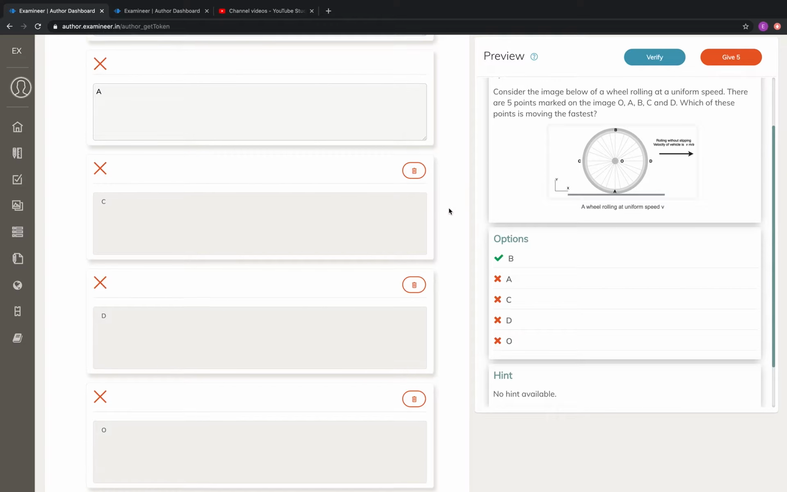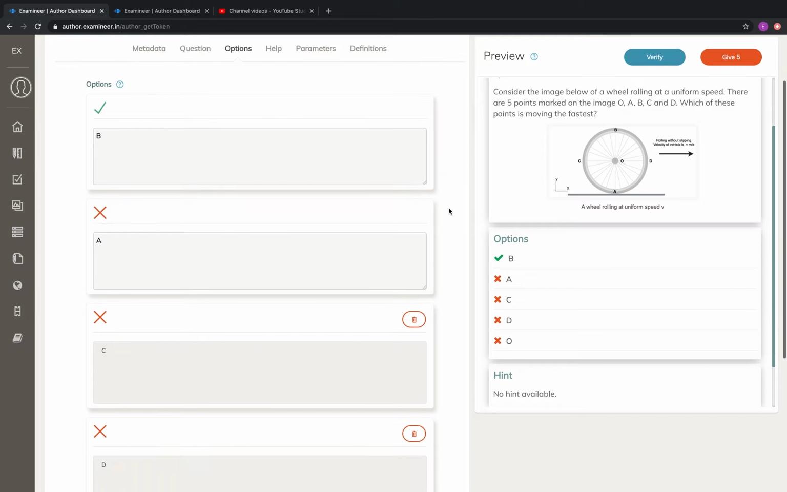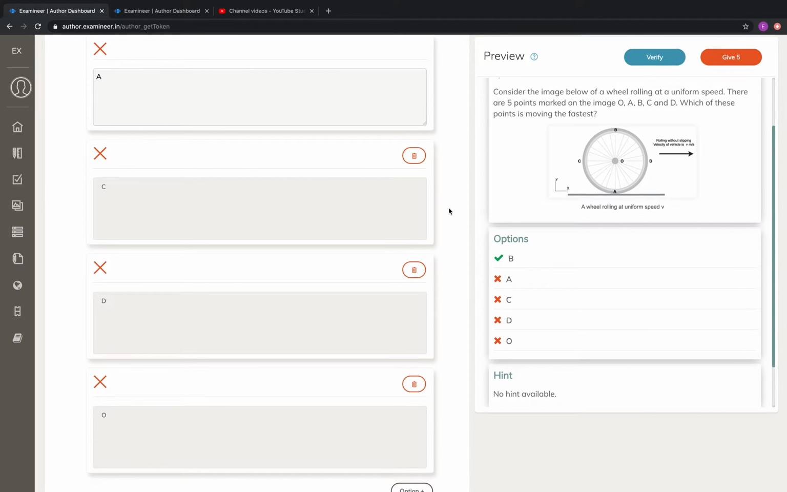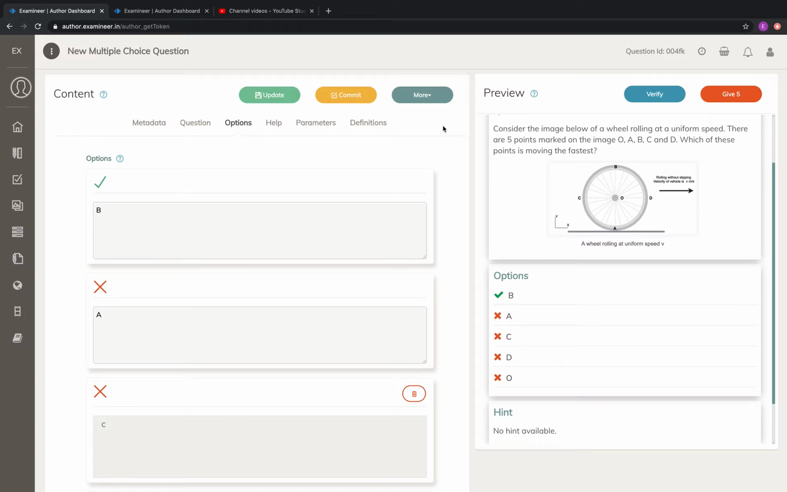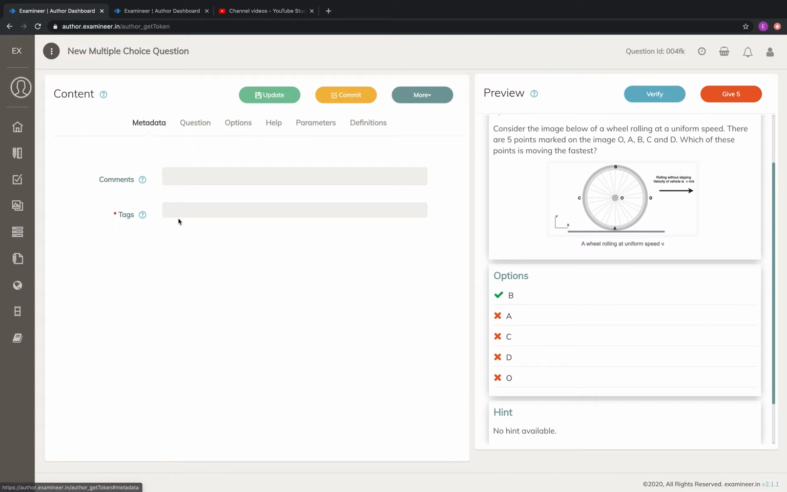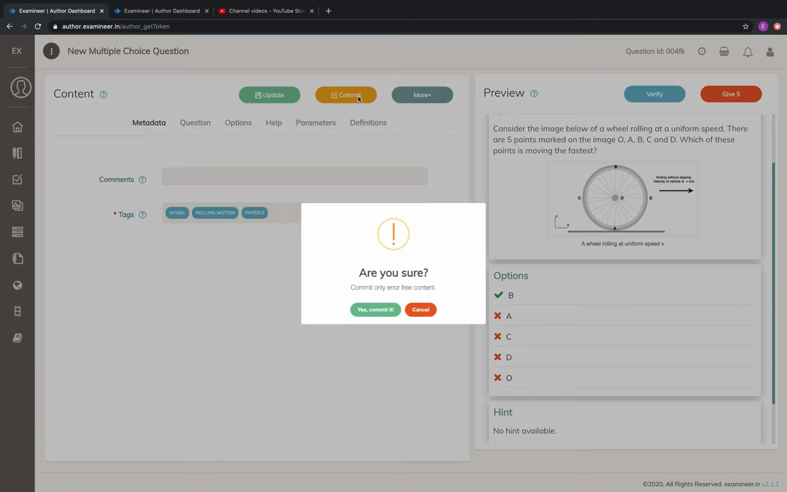In MCQ questions, you're not restricted to 4 options only. Your minimum number of options is 2, so you can create true and false questions with just 2 options. The ideal number is usually 4, but you can add up to 10 options. So this is something good to know. This question is ready, and I can go ahead and commit this question, but before committing I have to add 3 tags. So I'll add the 3 tags. And I'm ready to commit it. I'll go ahead and commit the question.